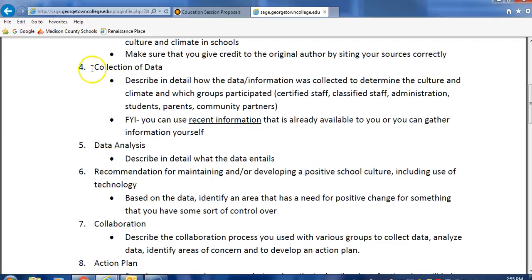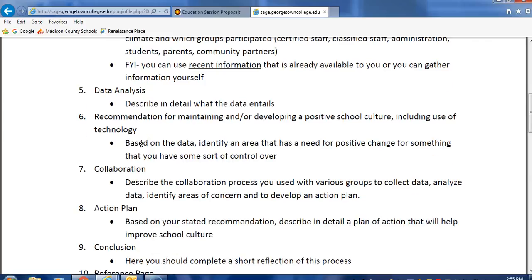So basically, the next section should be headed up as collection of data. Describe in detail how it was collected, who participated in it, and all that. I'm sorry, not what it says, but how it was collected. The next section is data analysis. This is where you describe in detail what the actual data says.